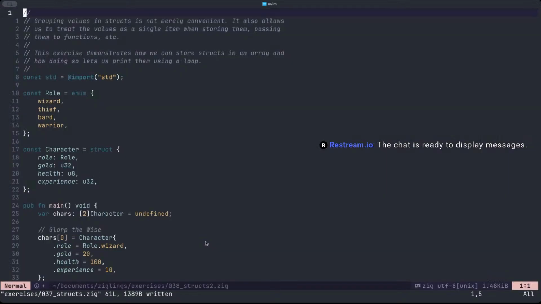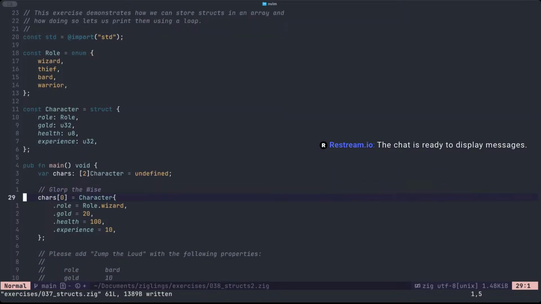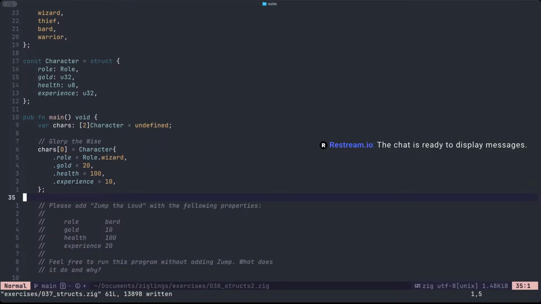Next one is the 38th. Grouping values in structs is not merely convenient, it also allows us to treat the values as a single item when storing them, passing them to a function, etc. This exercise demonstrates how we can store structs in an array and how doing so lets us print them using a loop. Okay. Role character. Pub fn main, void, character undefined, char 0 is this one.